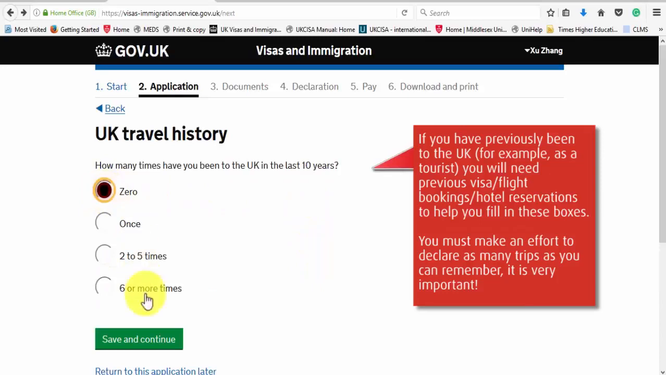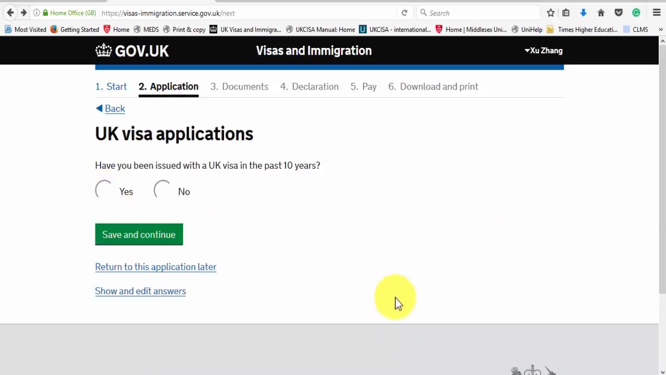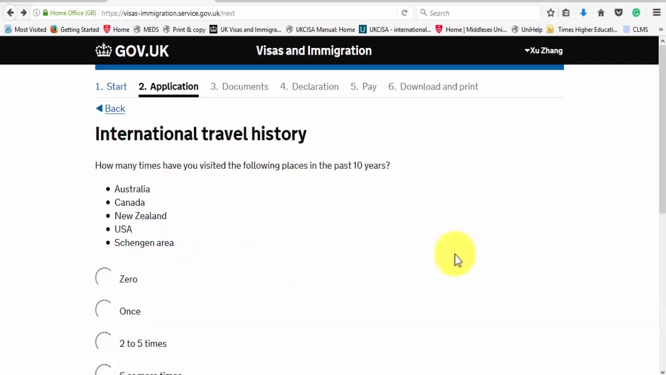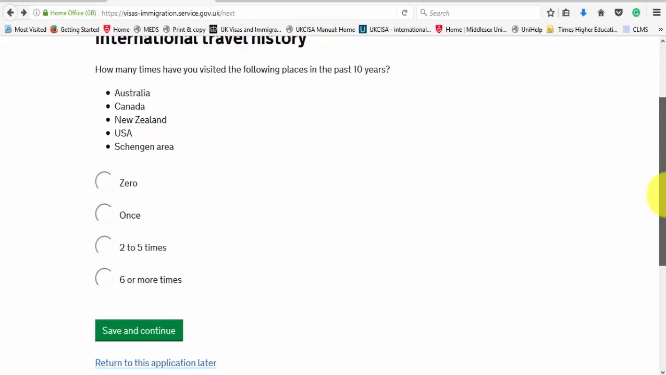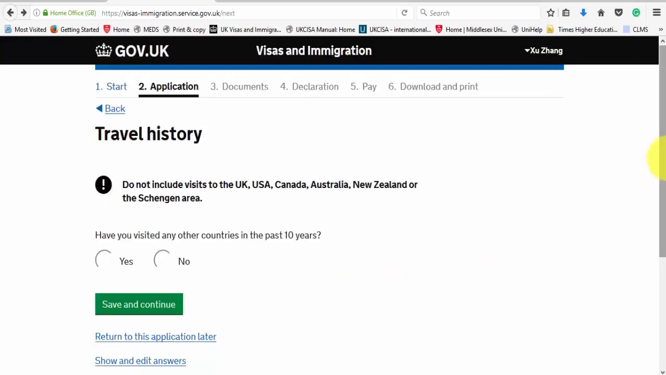The form asks you, have you been issued with a UK visa in the past 10 years? If you answer yes to this question, a new box will appear and you need to enter those details. And it asks you about previous visits to Australia, Canada, New Zealand, the USA or the Schengen area. Again, if you answer anything other than 0, a new box appears and you put in the details of your previous visits.